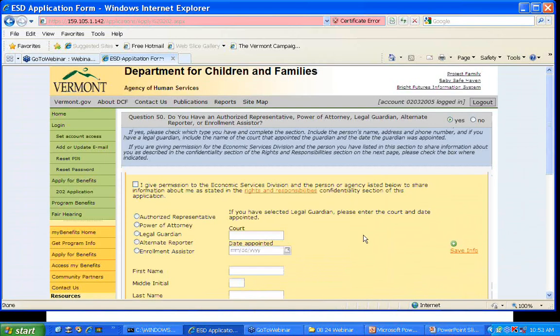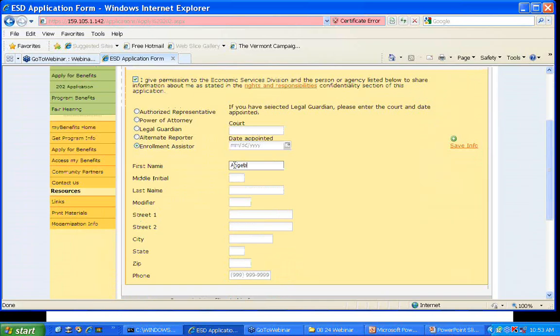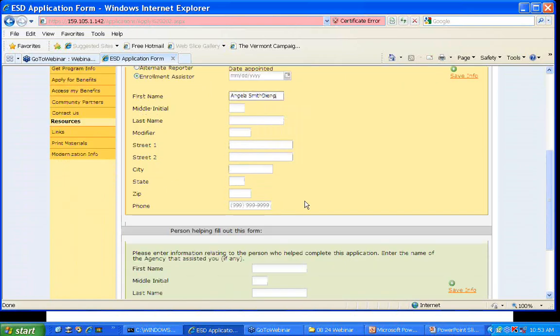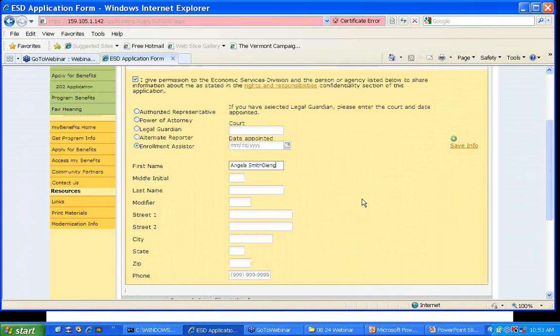And then click on the box that gives permission to ESD to share the applicant's information with the person identified in the fields. So if I am Barbara, I give permission to Economic Services to share my information with Angela Smith-Jang, who is helping me today as my enrollment assister. So that's where I would put Angela Smith-Jang, and it really doesn't allow me to do hyphens, and my contact information there, and I could save that information.